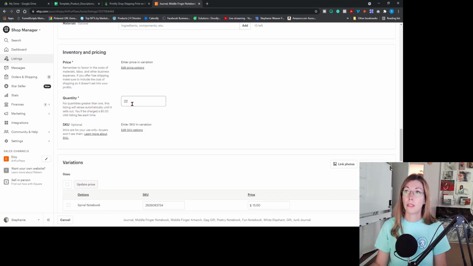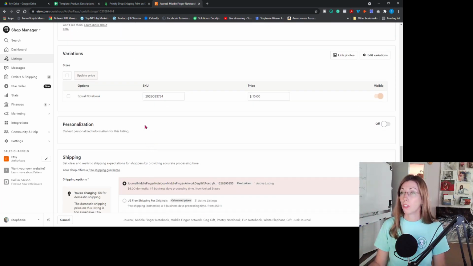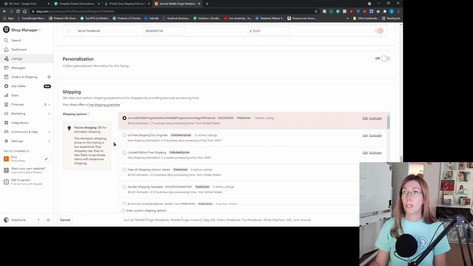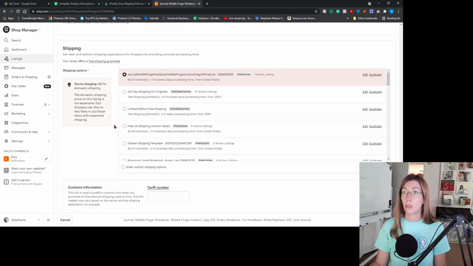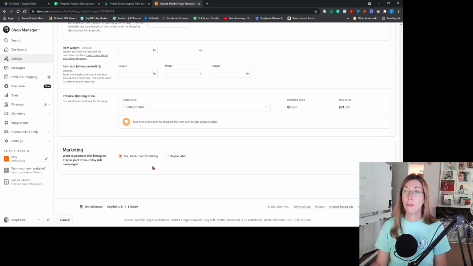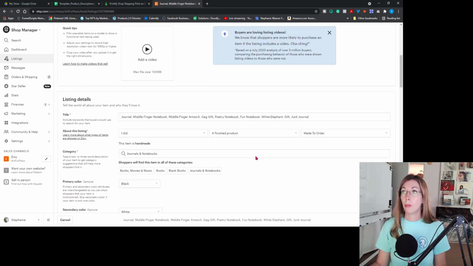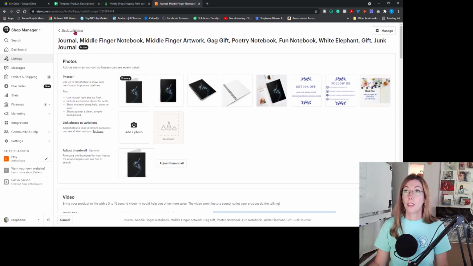One of the things I like to do is decrease the quantity below 25 because that gives some sense of urgency, like we've talked before. So when people are looking at your Etsy listing, anything below 25, it shows up in red saying like there's only 10 left, there's only 22 left, and so on. So I like that. It gives that sense of urgency. Check, make sure your price is the way you want it. Check and make sure that your shipping is correct and which one you're choosing. And then if you're doing advertising, you can say yes, advertise. If you're not, just click maybe later. And that's it. So now that is ready to publish, and you've created your first product.